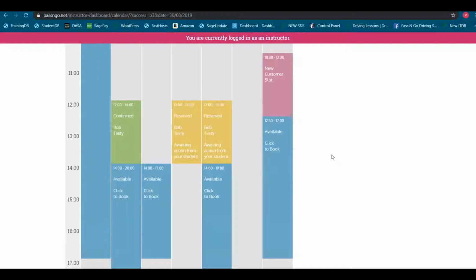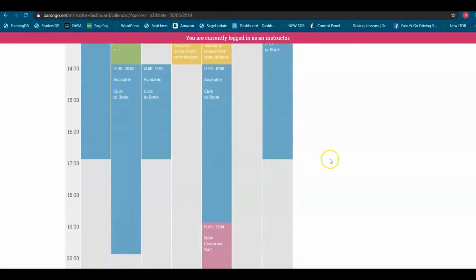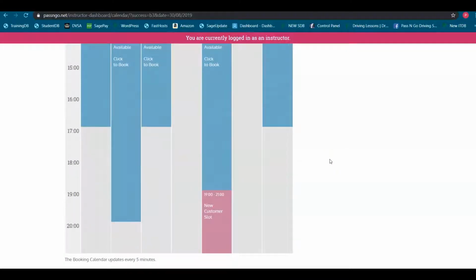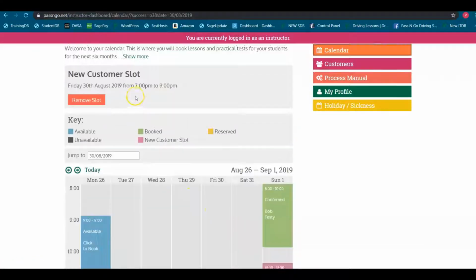Now, if you decide that you don't actually want a new customer any longer on those days and times, or if you want to pick a different date and time, all you need to do is remove that slot. You do need to remember to remove this slot if you're not going to be available, as it'll still show for new customers. To remove a slot, it's really simple. You click on the new customer slot, and it gives you the option. Do you want to remove it? Yes, I do.